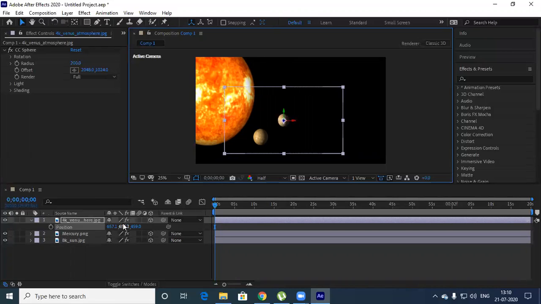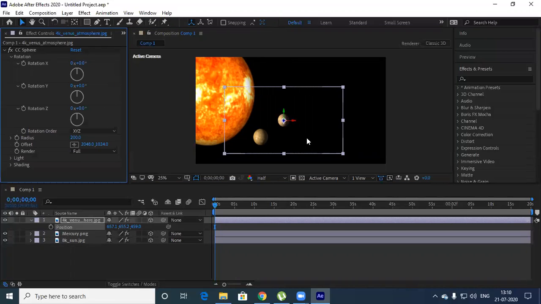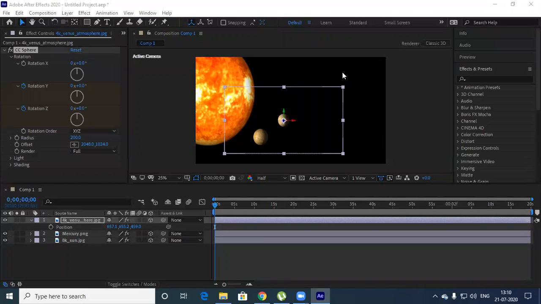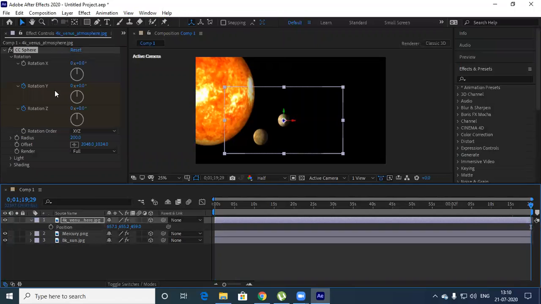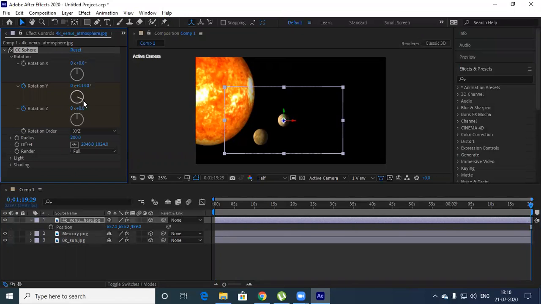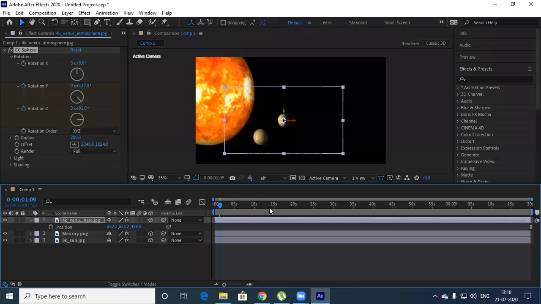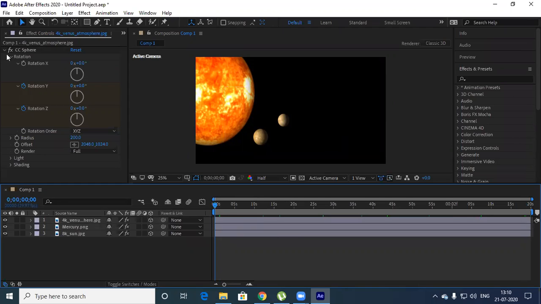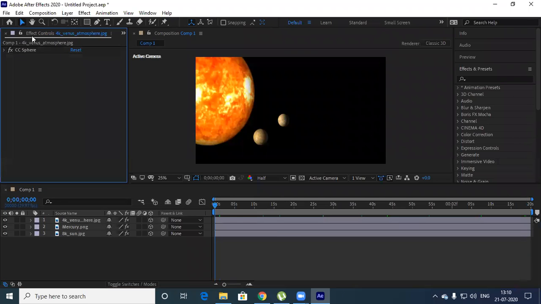Okay, so let's animate this again. Y-axis and Z-axis. There's an animation even for Mercury, Venus as well. Now comes Earth. Next, let me take Earth.